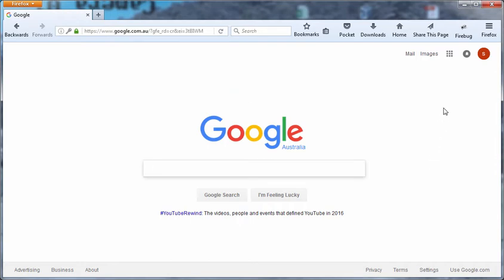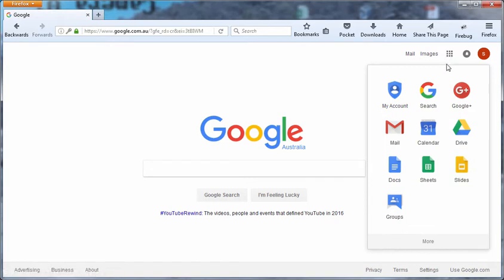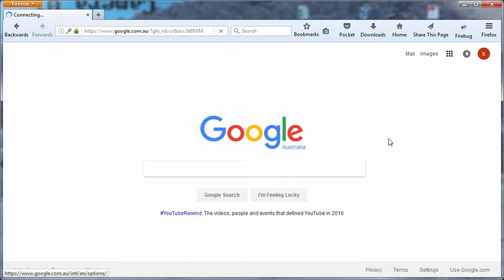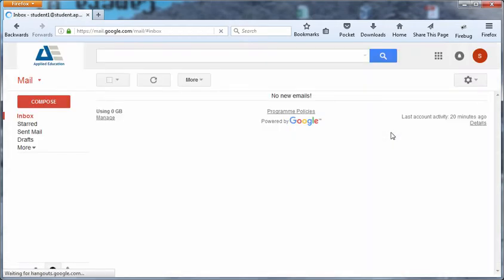So now that we're logged in, we can navigate to our different Google Apps. We do that by clicking the Google Apps icon at the top right. And you can see all the different areas that you have access to with your student login. For example, your student email account, which is your user ID at student.appliededucation.edu.au.